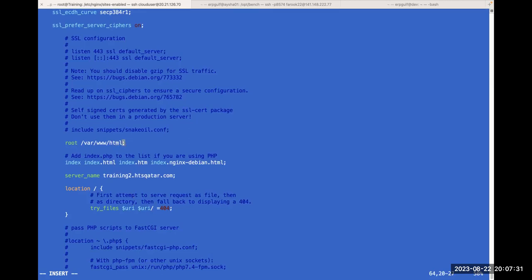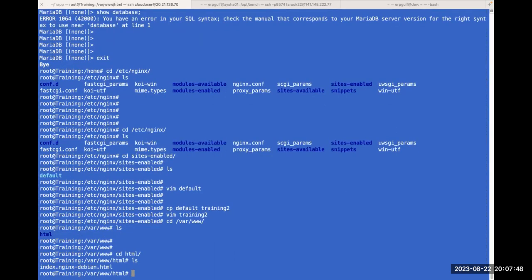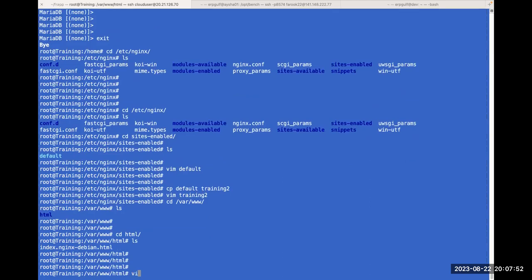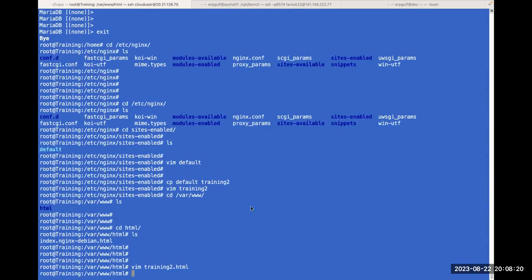Here there is an HTML file. I show you the folder here, the www HTML folder. In this folder you can have another HTML file, training2.html or something like that, and put your own content, something like 'this is our second site'. So basically now you have 2 sites.